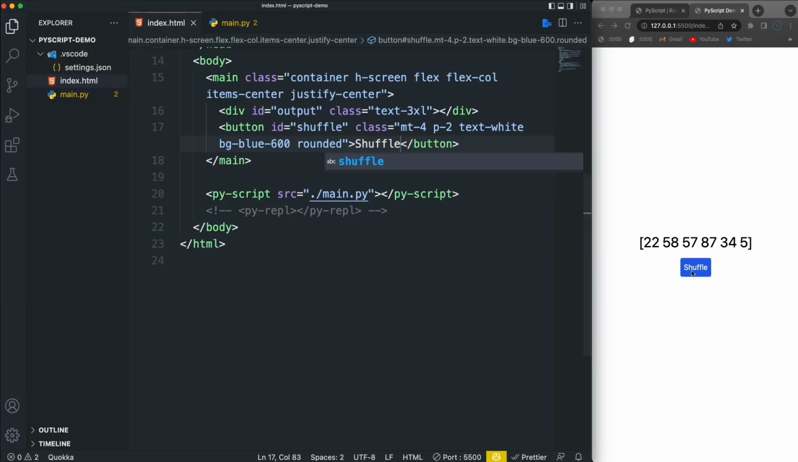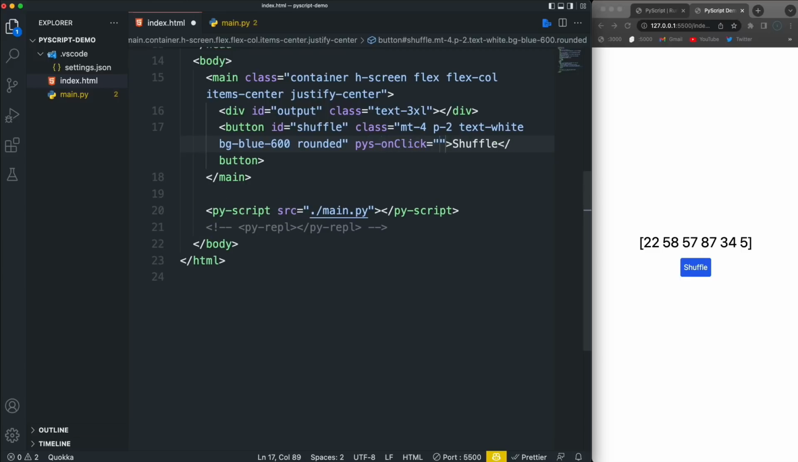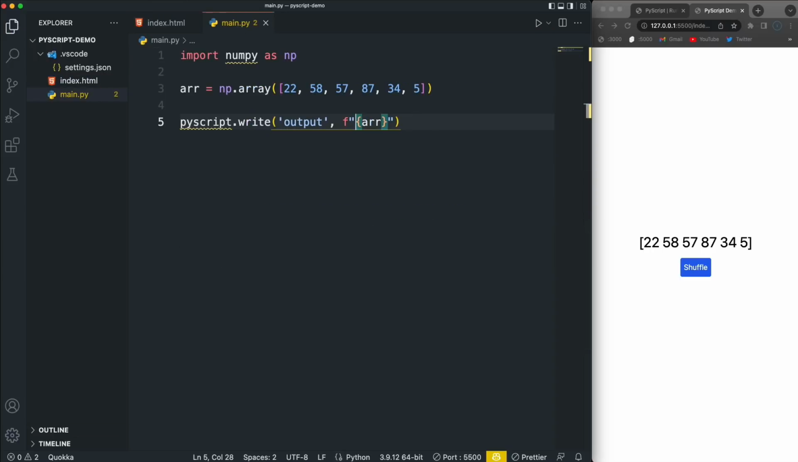Now I want to add an event listener, and we're going to do this with PyScript. So let's add on to this an attribute of py-onclick, so PyScript on click, and we're going to set that to a function called shuffle_array. And then we want to create that in our main.py.